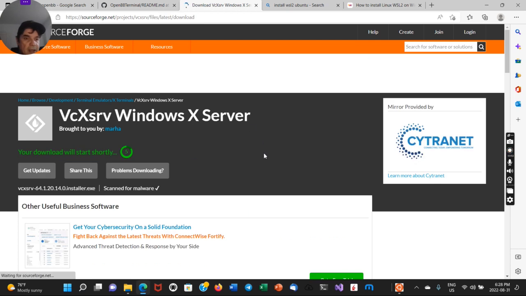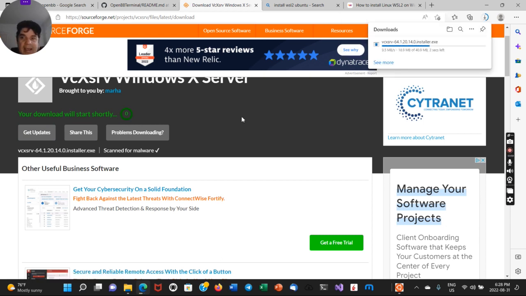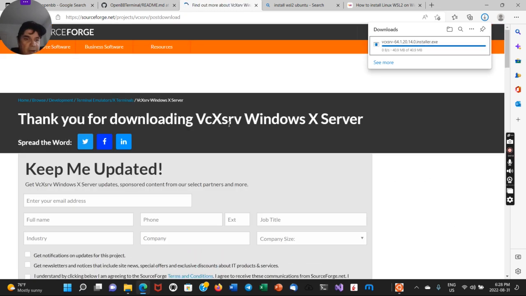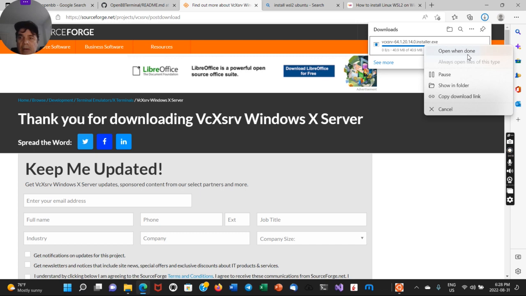Now this is on SourceForge. So always be careful when you choose here on SourceForge. They'll install a lot of spyware if you choose the wrong one. Here's our installer. So yeah, it should be installed. It's been a while since I've used it. Here we go. Okay, open when done.